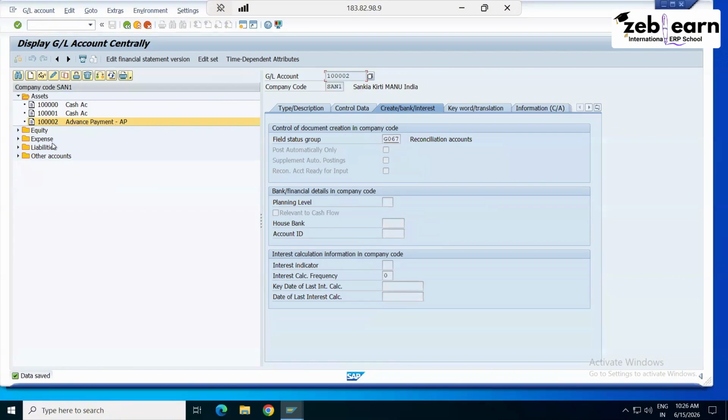Yes, sir. And we have a reconciliation account also. If you see here, we have a reconciliation account also. Advance payment is this for accounts payable, and reconciliation account for accounts payable is this. Yes, both are for accounts payable, but the reconciliation account is for the vendor payments, what we have to pay, and this is advance payment, what we have paid. So there are two different GLs. Okay.